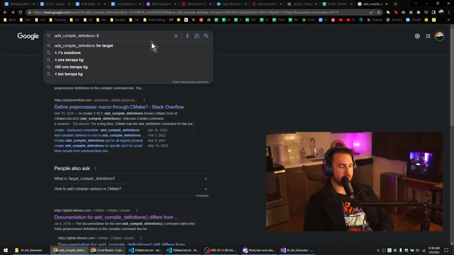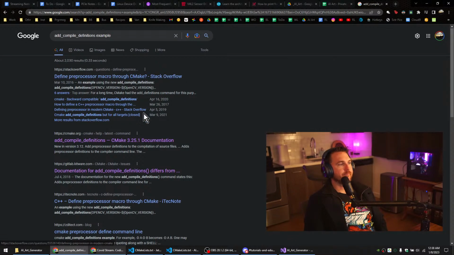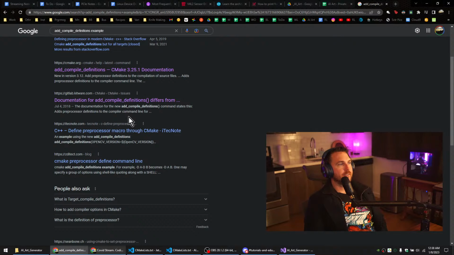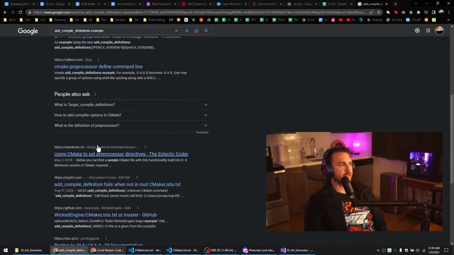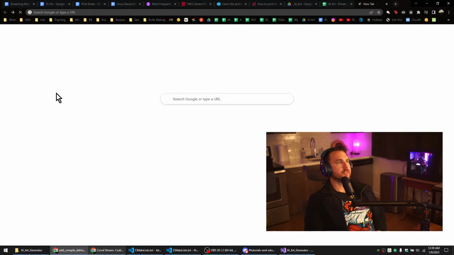Okay, so let's look at an example. So in this example, OpenCV version equals ${OpenCV_VERSION}. So there's no project name in there. What was that other one? Target compile definitions. Actually, we'll just look at it.